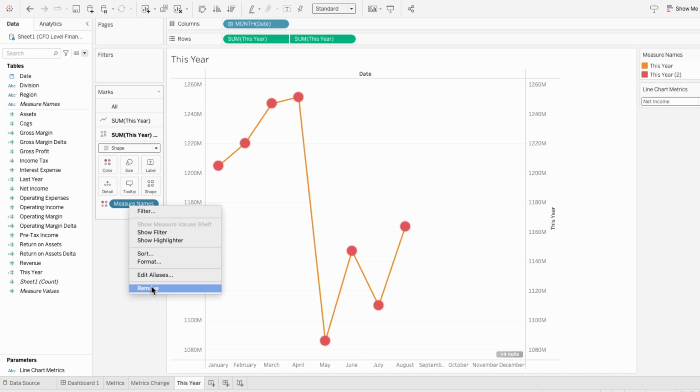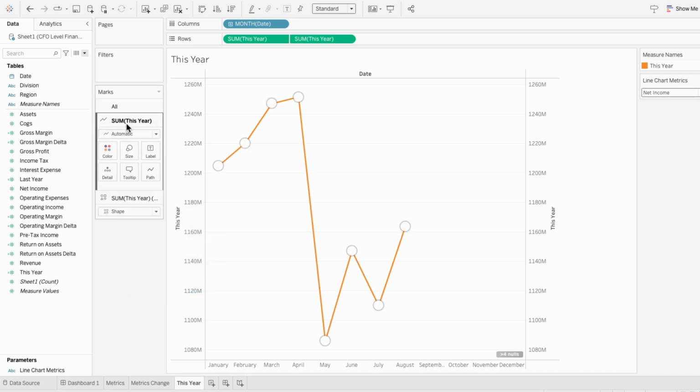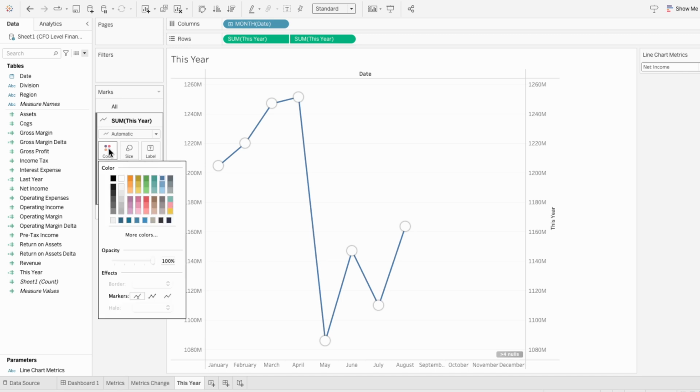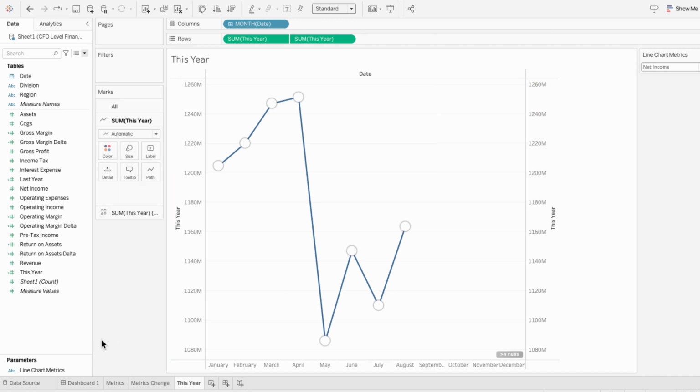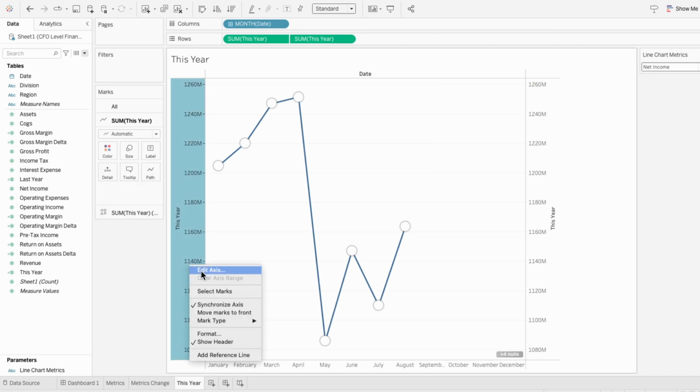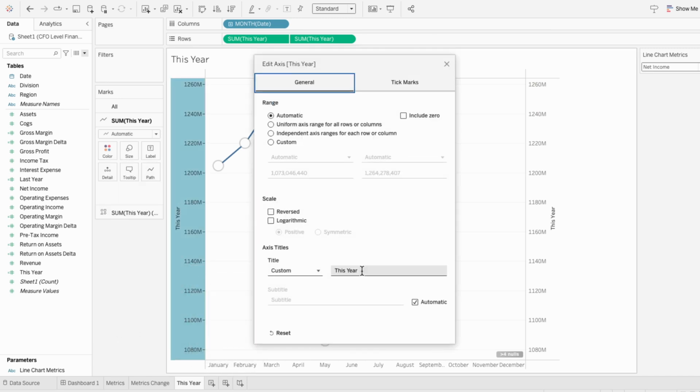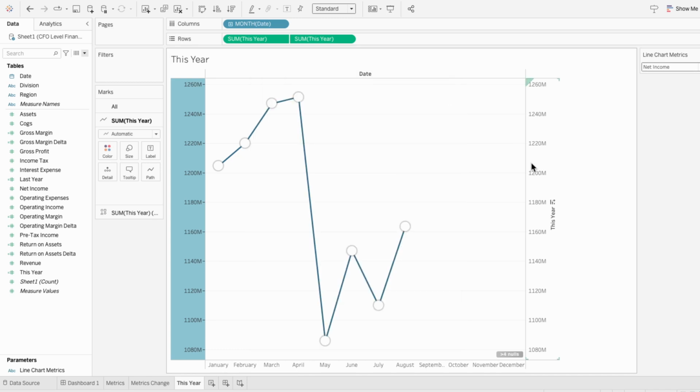Then I'll remove the measure name coloring. For the first mark, I'm also going to remove the measure name coloring. And I'll use color in the marks to pick a custom color. I'll pick a navy color for this year because I want it to stand out and emphasize the current year. Then I'll edit the left axis, and I'm just going to remove the title. And we don't need the repeat axis, so I'm going to remove it.